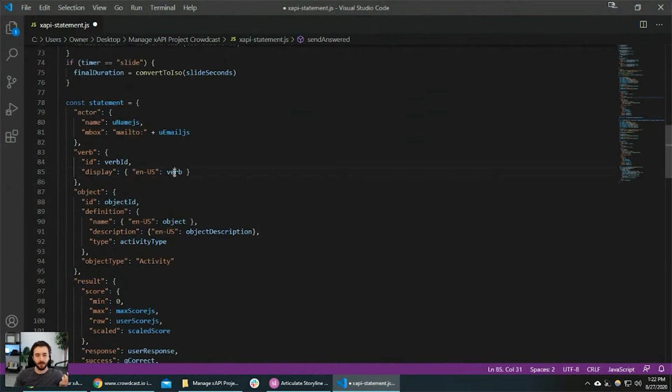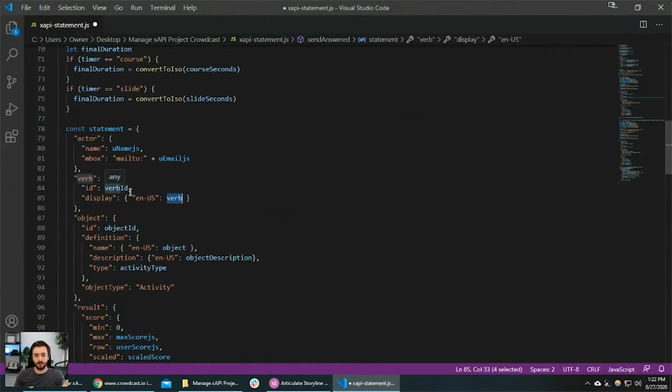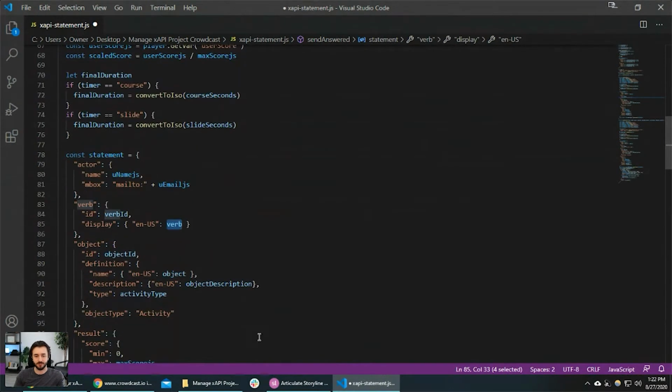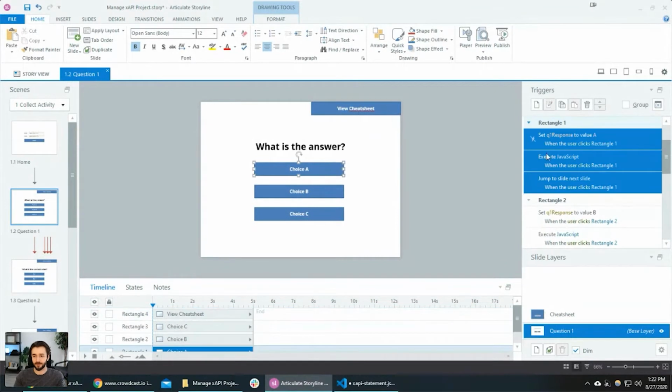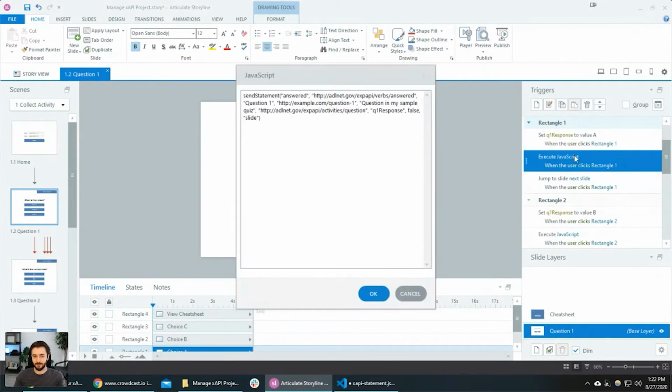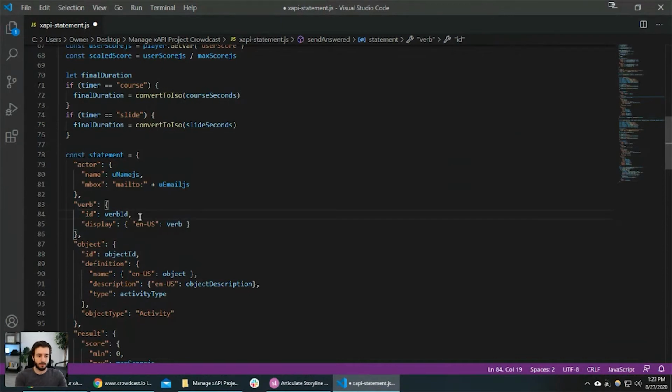So let's see what's happening now. So the verb and the verb ID, again, this is something that we can hard code into it. Because they're answering a question, we know that they're going to be answering something. So I'm just going to grab this JavaScript right here. I'm going to copy this verb URI for answered. I'll hop back over to my code. The verb ID we'll paste right here. And then for verb, we'll just add answered and make sure that's surrounded by quotes.